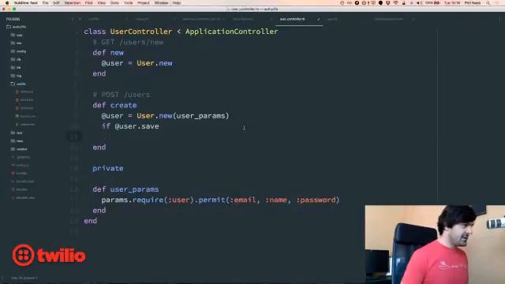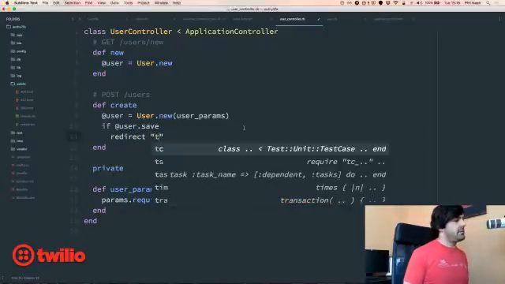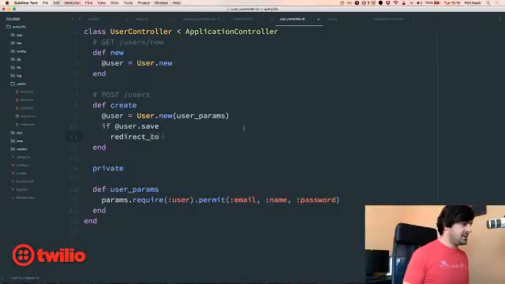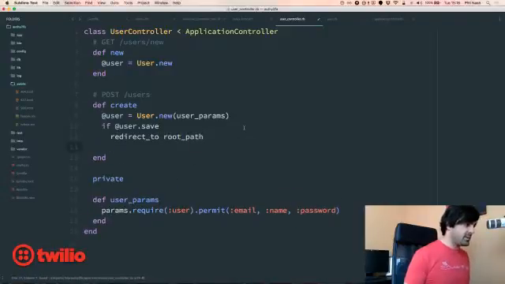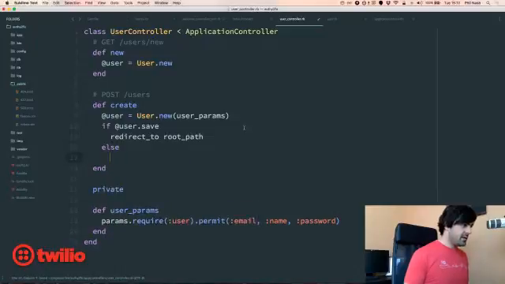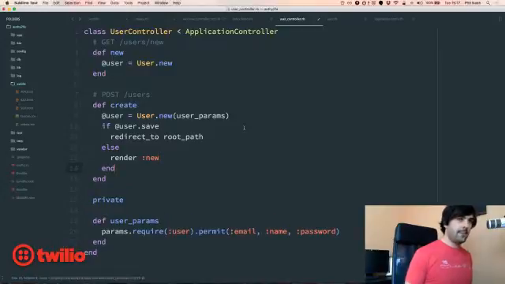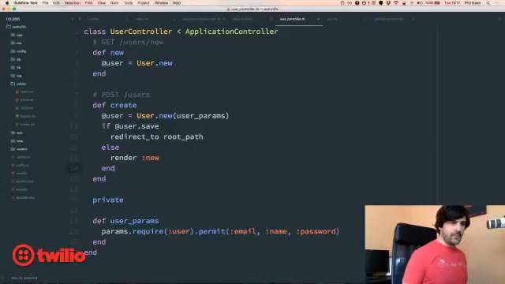So if it does save, right now I'm just going to redirect to, in Rails, I think, our root path, which is our index on our welcome controller. Otherwise, I'm going to render the new. That's going to render the same view as the new action gave. So that's what we're going to do right now, and that will just create ourselves a user.